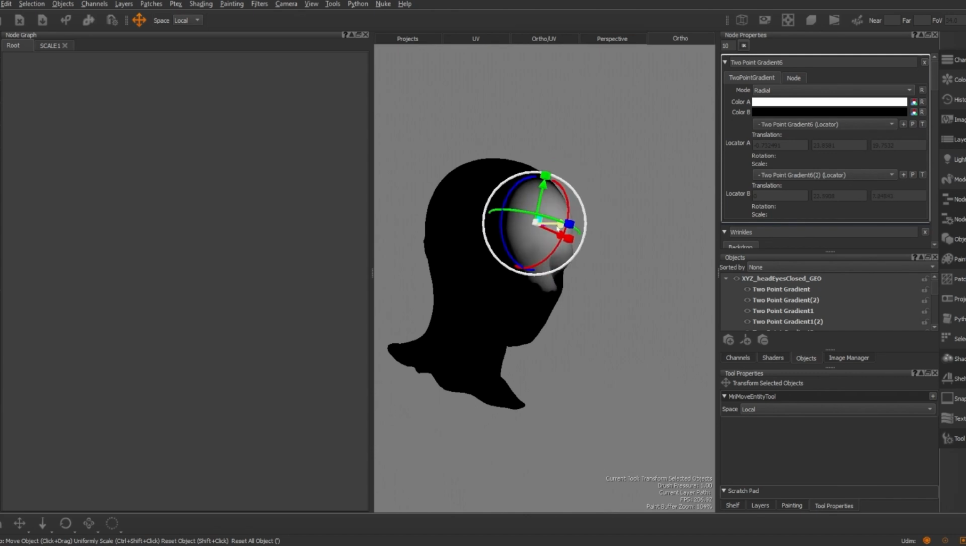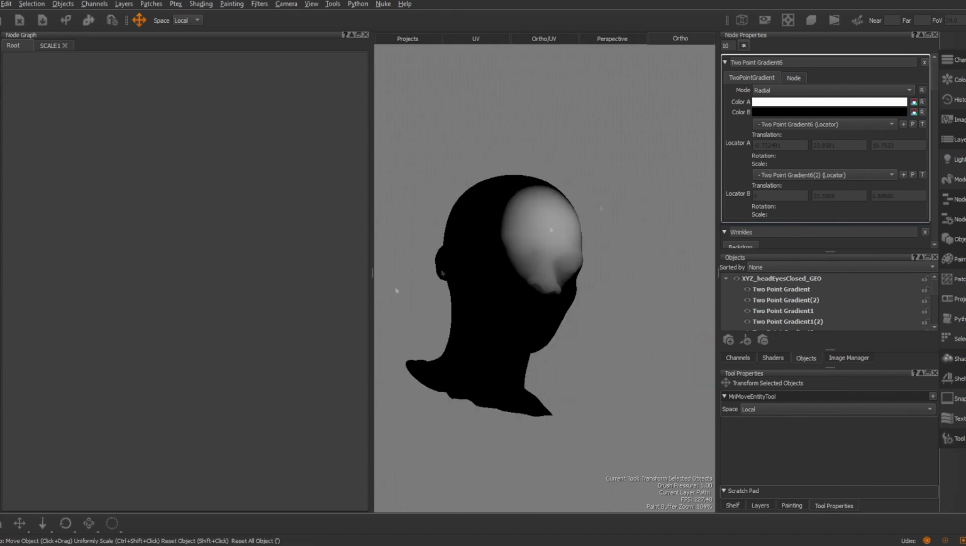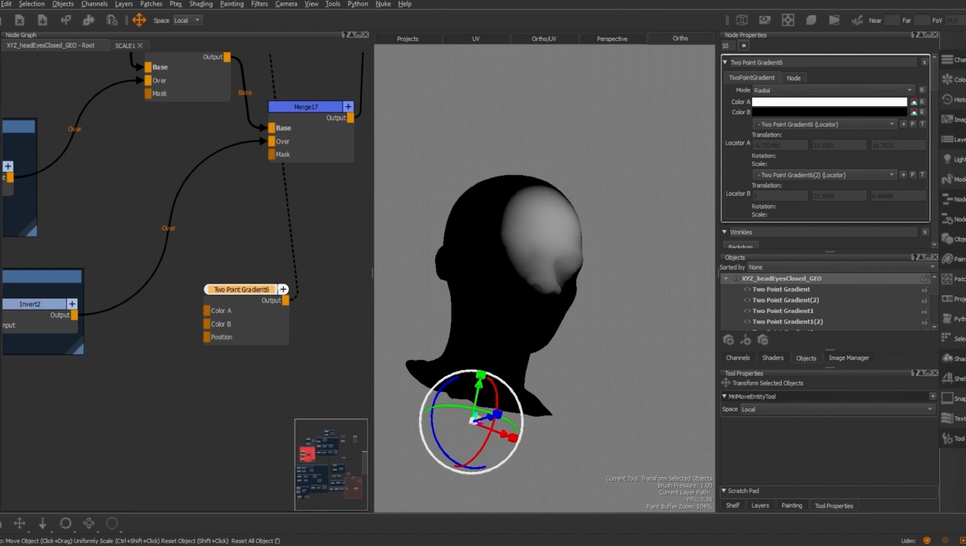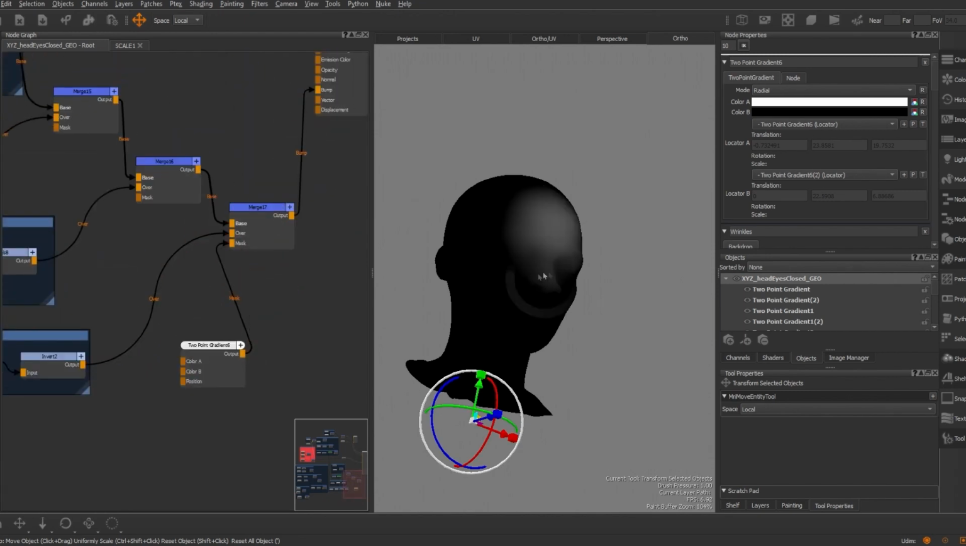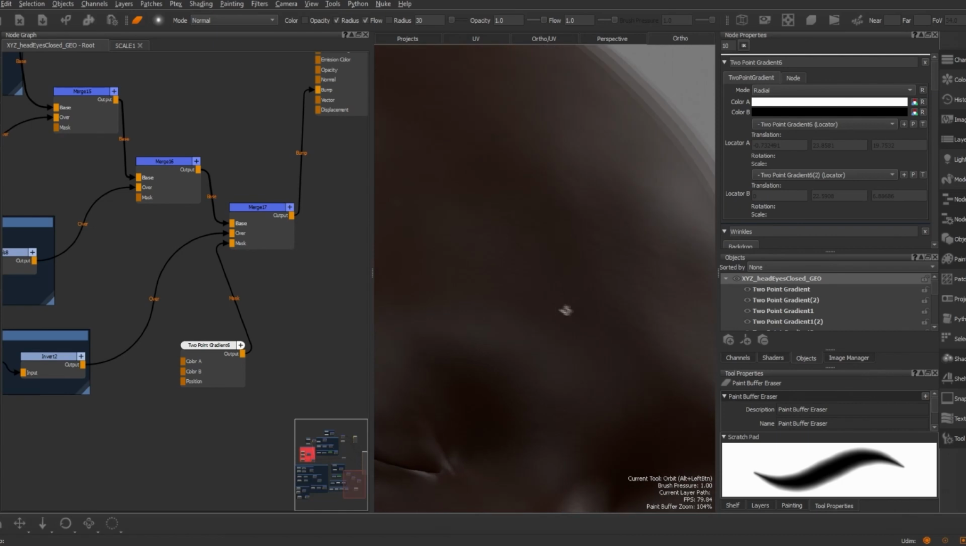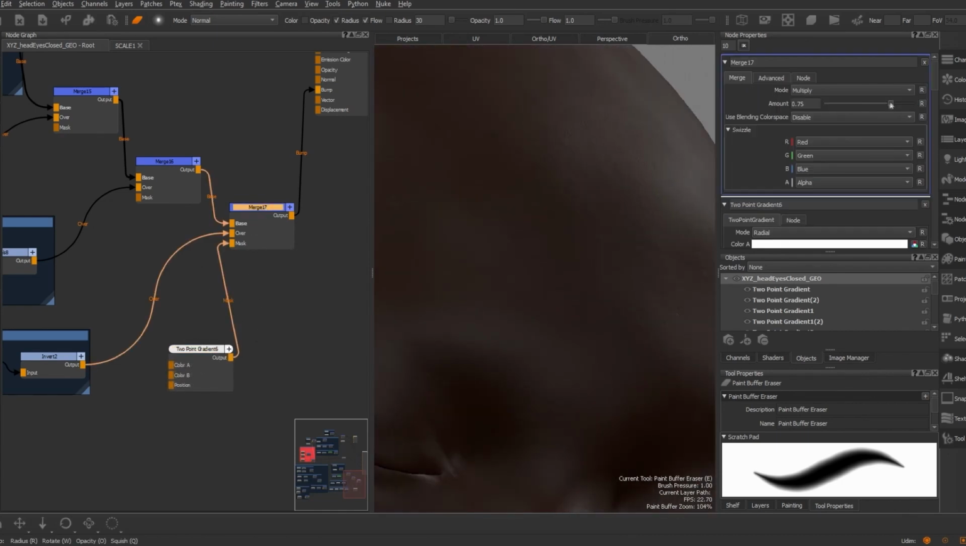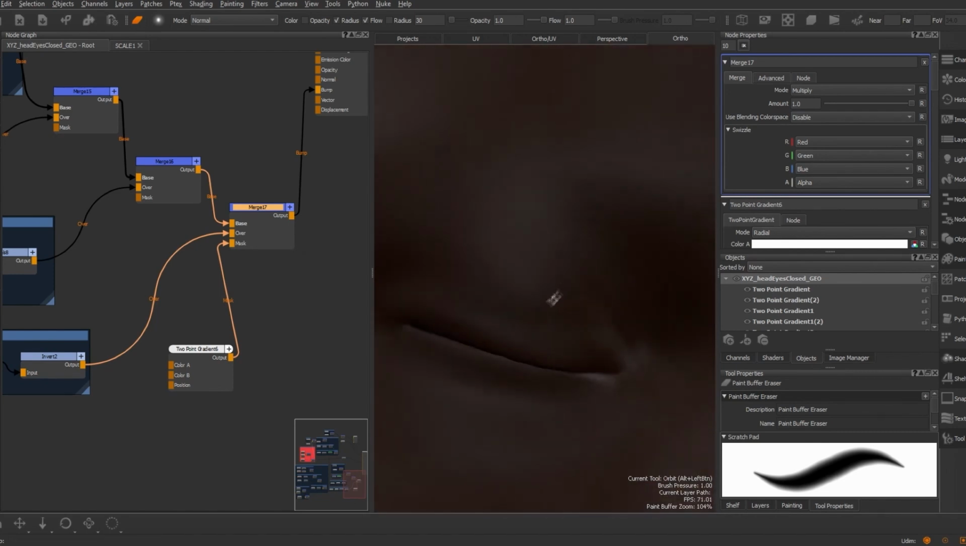So once we're happy with the placement of this, we can then go back into our node graph and plug the 2-point gradient node into the mask of our final merge. And then if I view the shader, we can see that there are some horizontal creases and wrinkles appearing on the forehead. Although they're appearing, I think the effect could be pushed a little bit further.